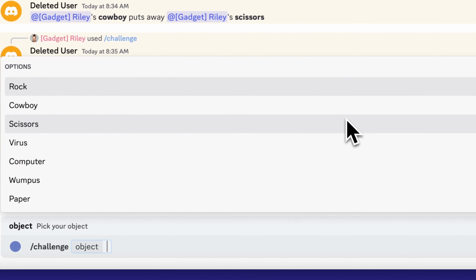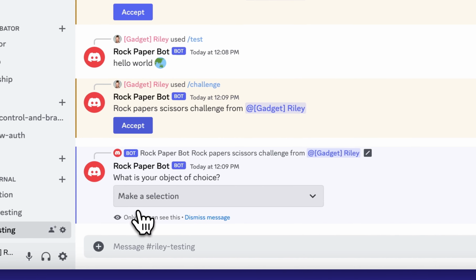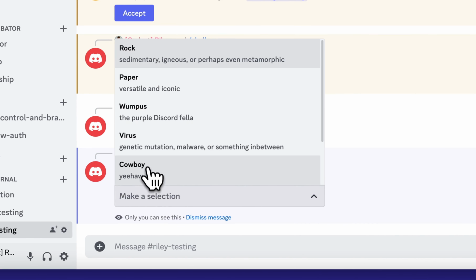Today, I'm going to show you the fastest way to build production-ready Discord apps using Gadget, which gives me access to a scaled and hosted Node.js backend and Postgres database.